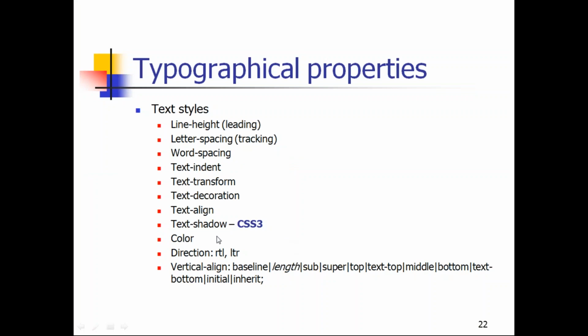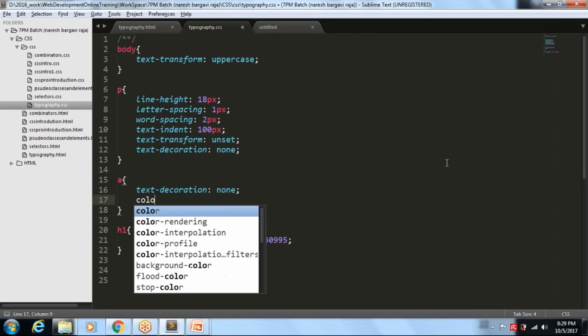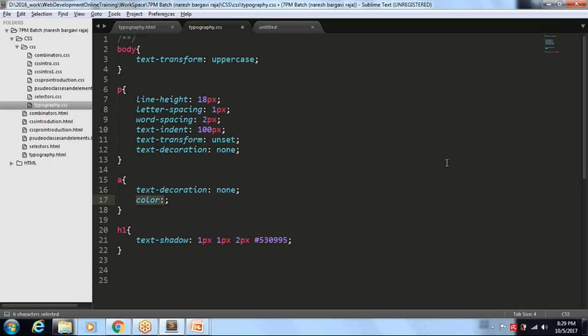The next one is color. If you want to apply any color for a particular element, for example, the color property, this is not the background color. This is for text content. The color property can be applied in different ways. The first one is hexadecimal representation, like this. This is hexadecimal representation.